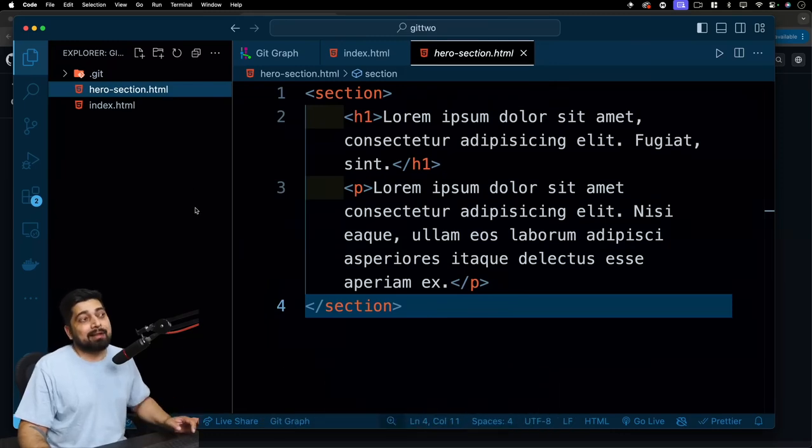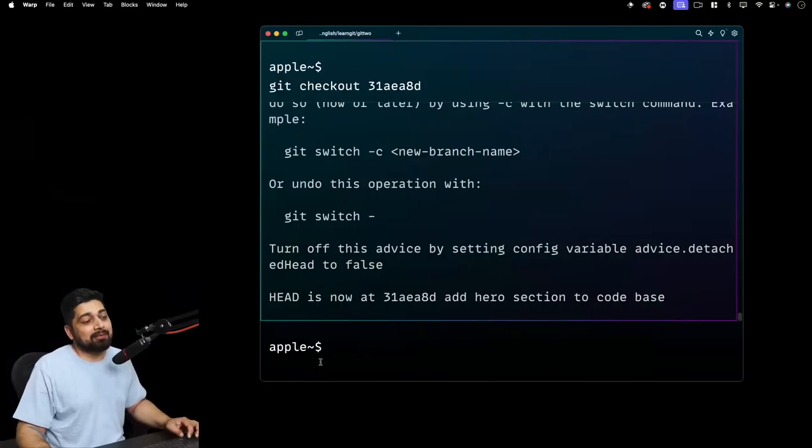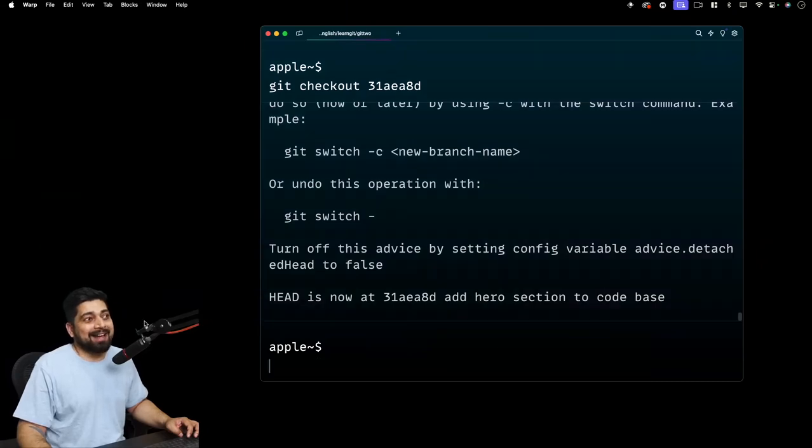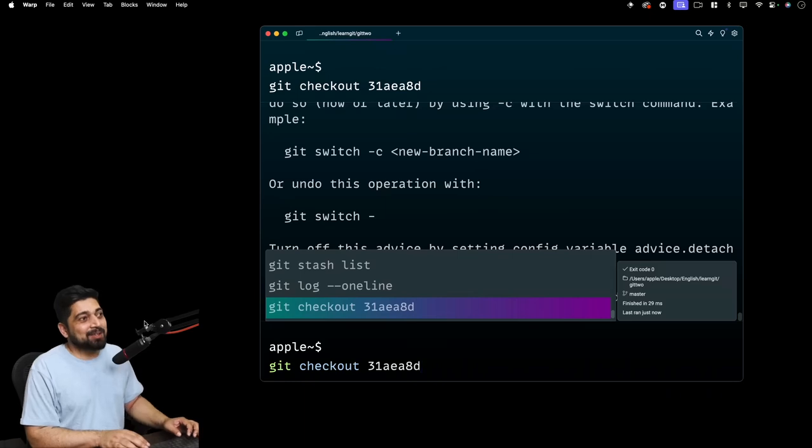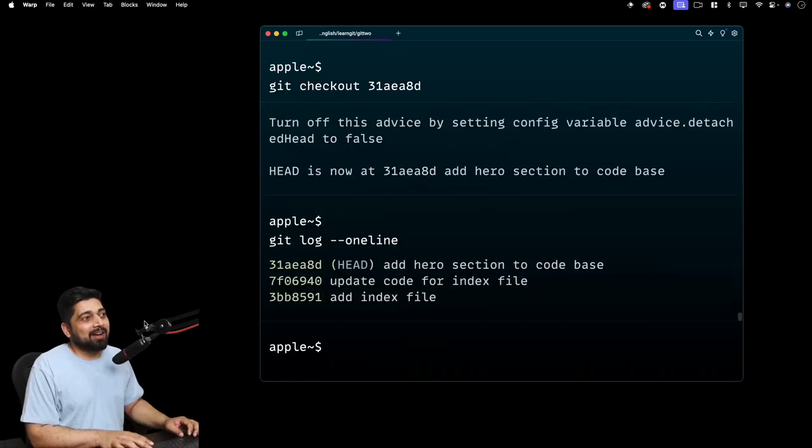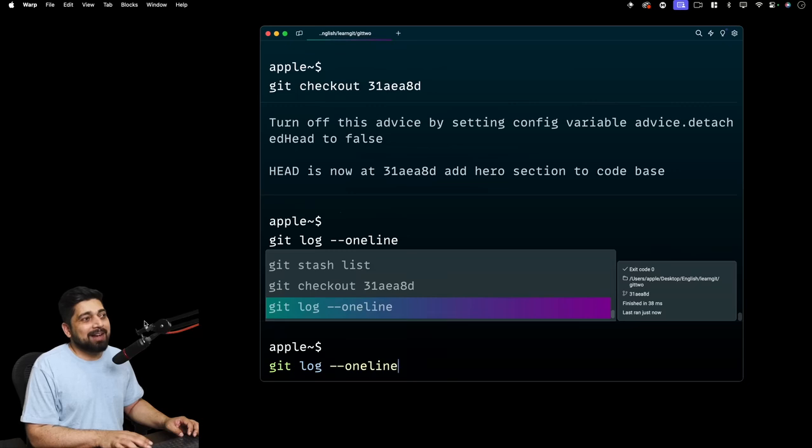So I can go back, jump into the time and check out any point of the time. But the point is, how do I go back? That's the main interesting part. So do I have to git log again? Because there is a head hero section here. How do I retrieve back?